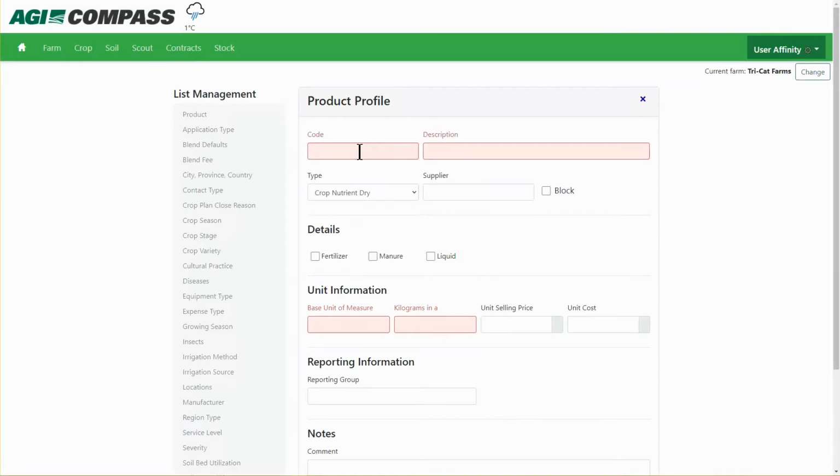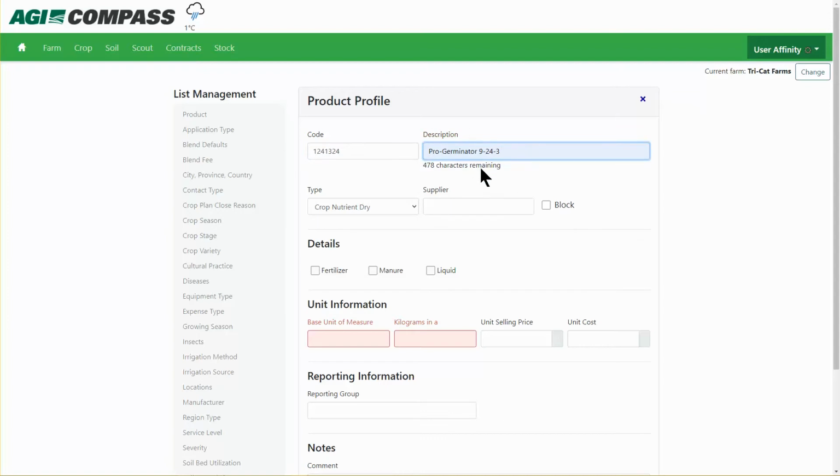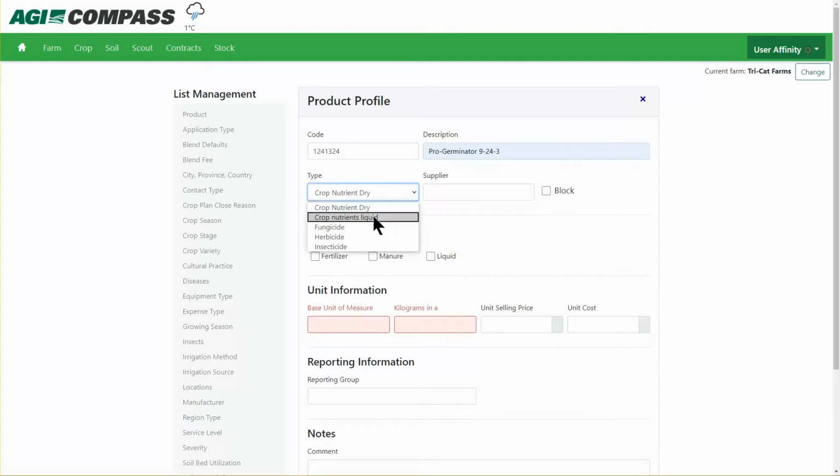So now let's add a fertilizer. Again, code can be whatever you want. We're going to select a fertilizer here. We're going to add it in. We're going to add our Pro Germinator 9243. Now we're going to come down here, and the category, it is a liquid fertilizer. And again, we're going to come down to the details section.